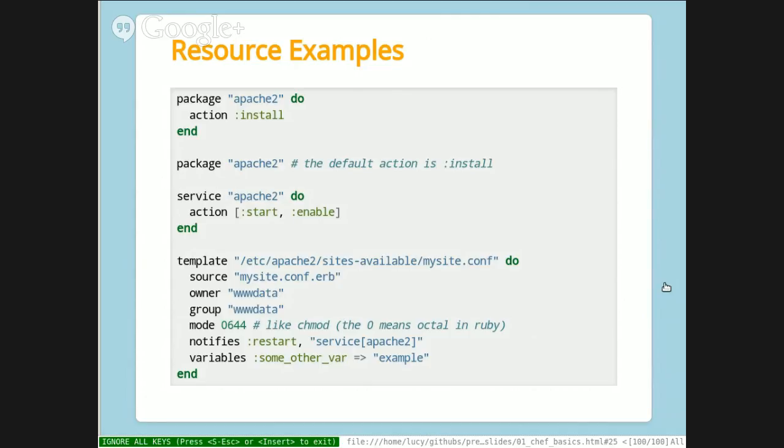Do people know what Apache is and why it would need to be started and enabled? Who doesn't know what Apache is? A little shaky. Who knows what a web server is? Who doesn't know what a web server is? Okay, cool. Yeah, it's a program that serves files over the web.